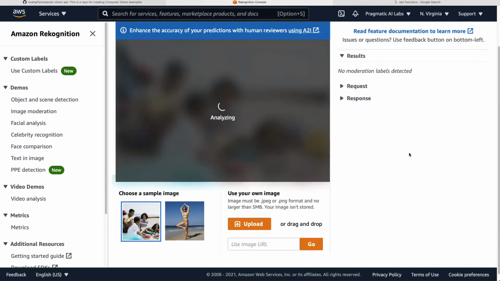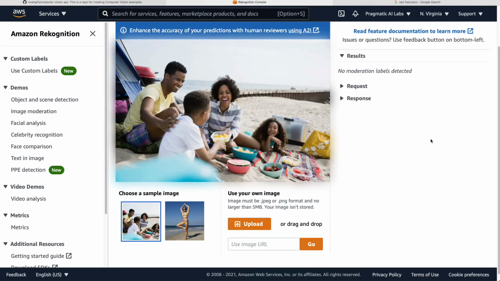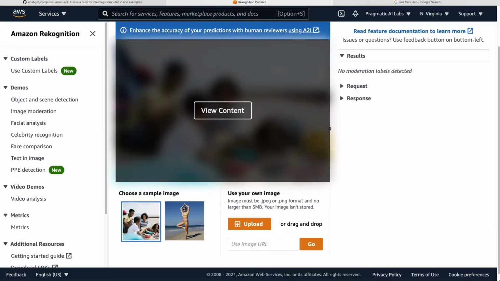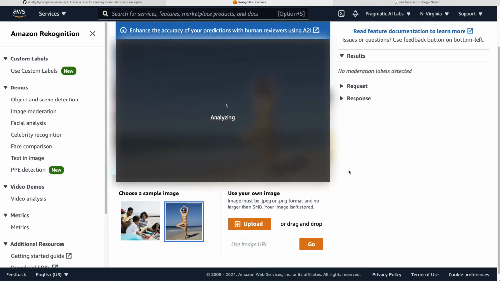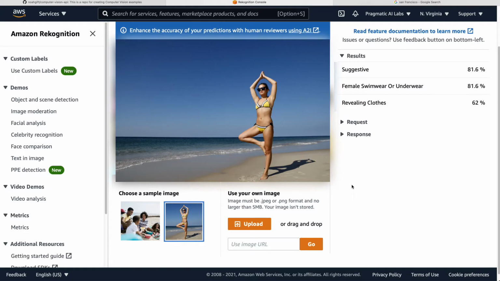Same as well with image moderation, right? That it's able to do things like blurring content, or detecting if there's something that maybe should be moderated for, I don't know, for kids or something like this. It can show you that information as well.